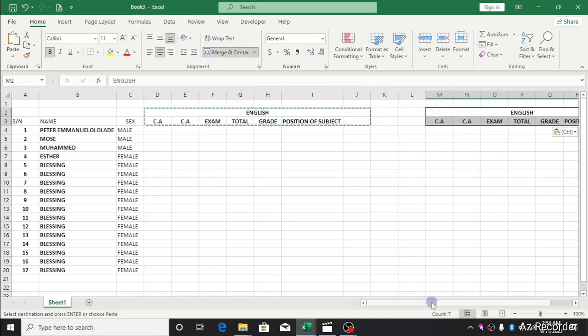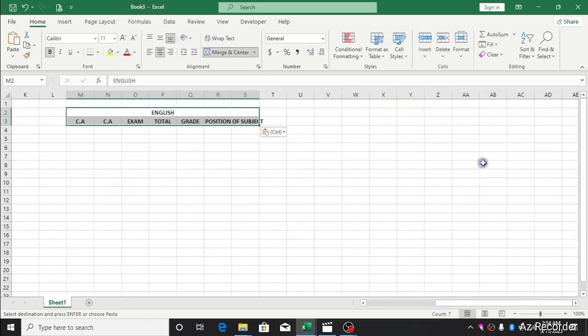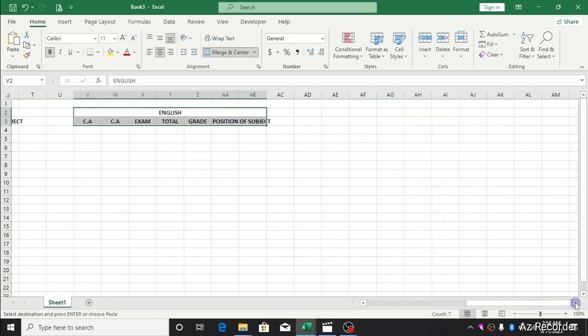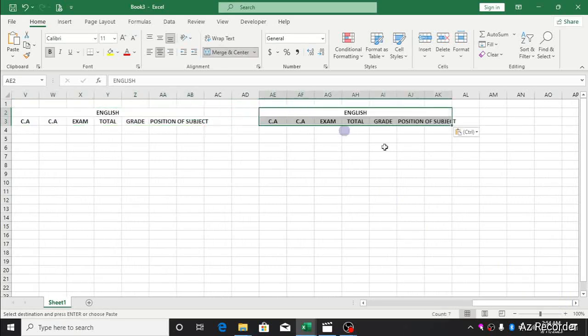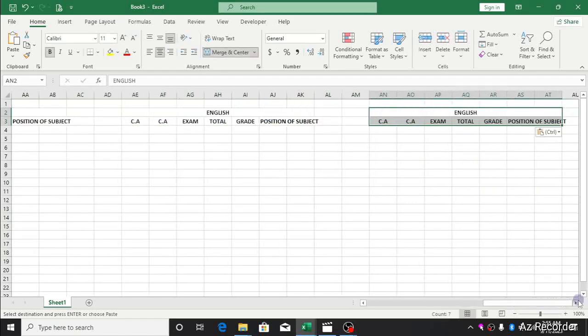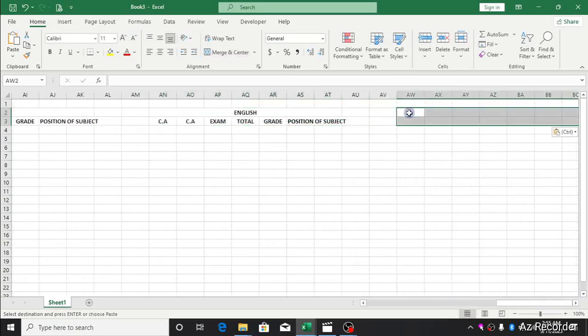And then we also have to do the next thing again. You come to this place and press Control V. Come to this place again, Control V. This one is going to depend on the number of subjects. You come to the other side again and press Control V, and then you come to this side and press Control V.